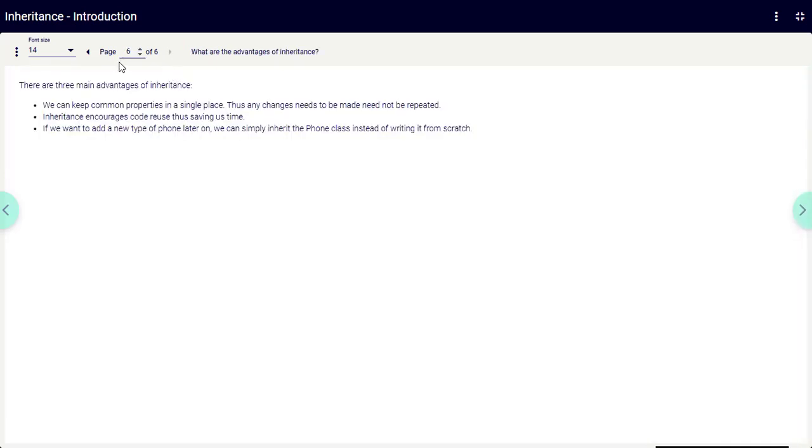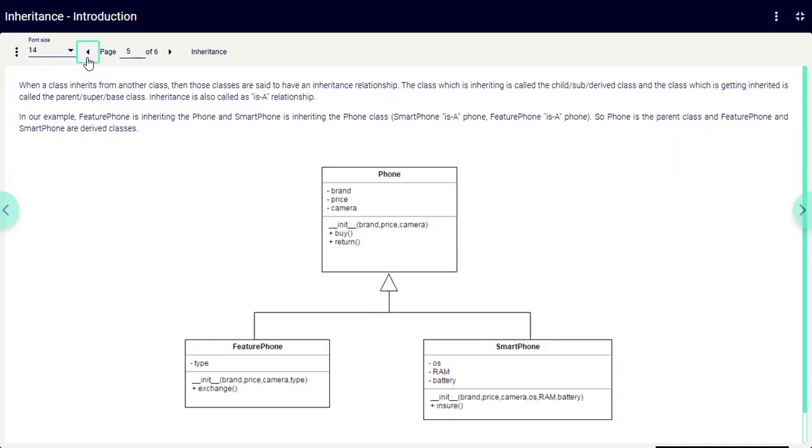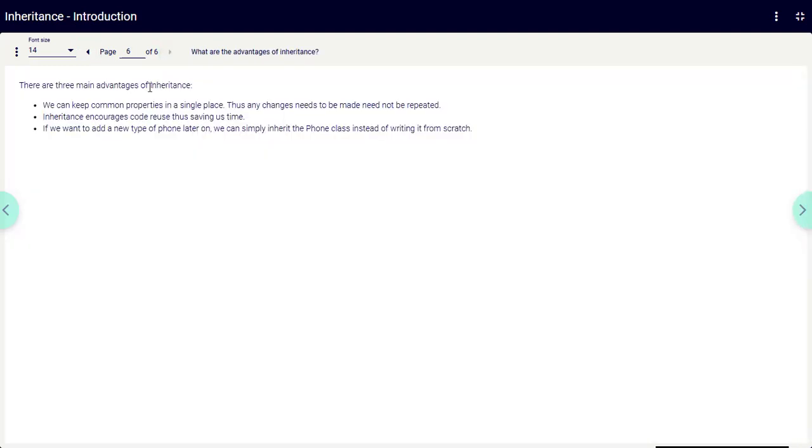So what is the advantage of the inheritance concept? There are three main advantages. One is that we can keep common properties in a single place, so any changes do not need to be repeated. Whatever common properties we have, we can keep in a single place. Tomorrow if you want to make any changes, you make them in one place and automatically those changes will be reflected in all its subclasses.